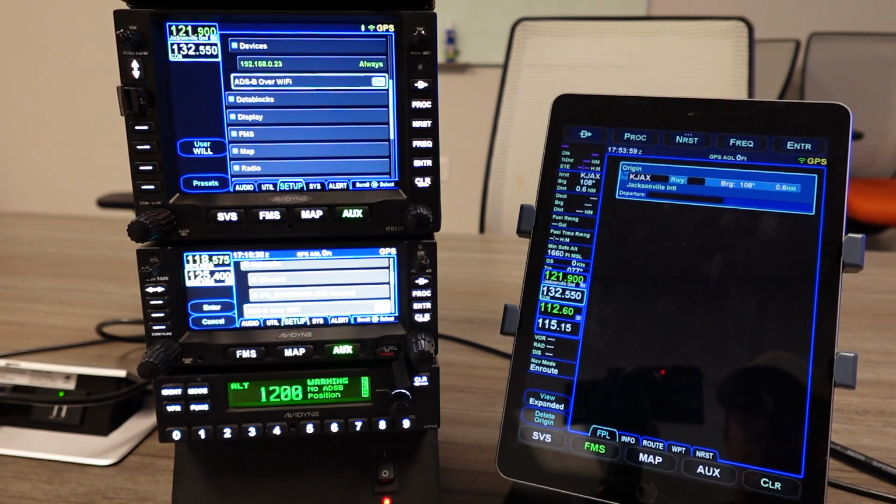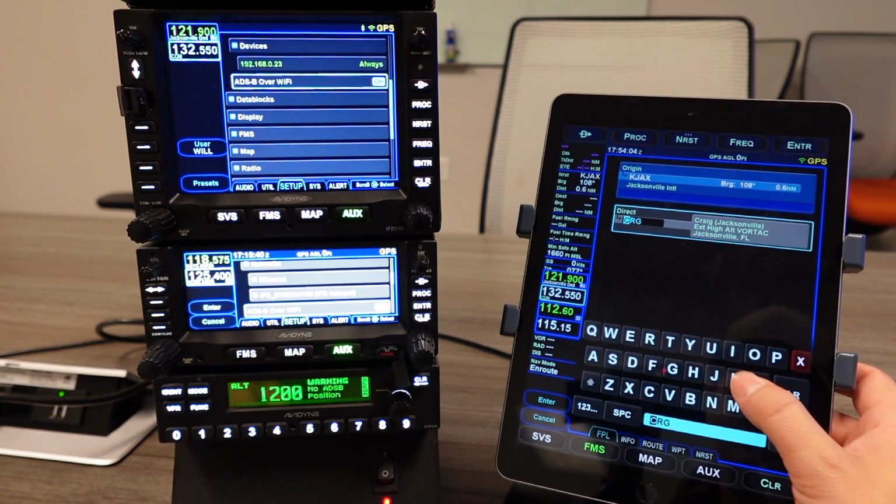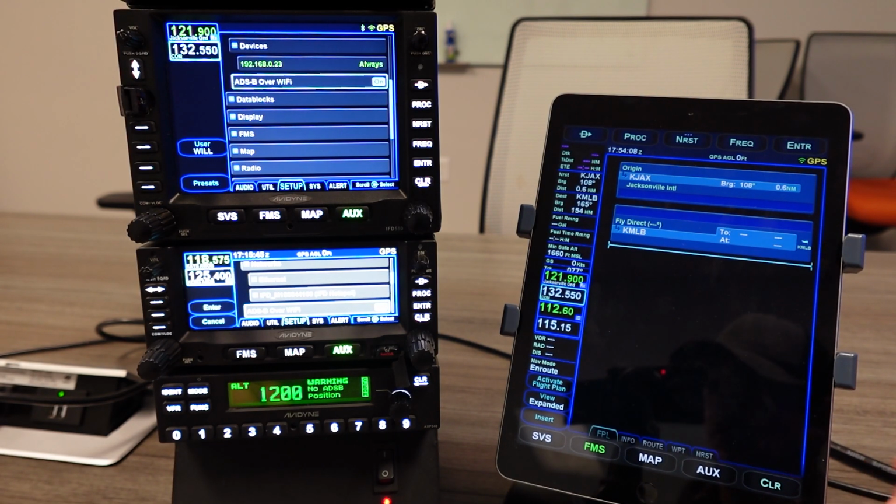You can build a flight plan here pretty quickly. So we started off in Jacksonville, and let's go to just Melbourne. There's a simple direct flight, and it'll show up on your map.